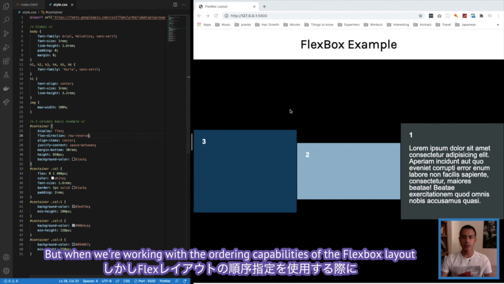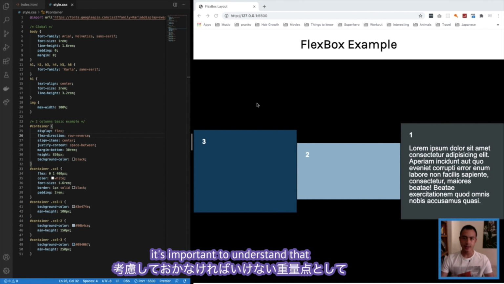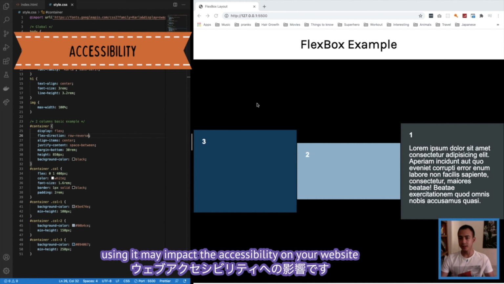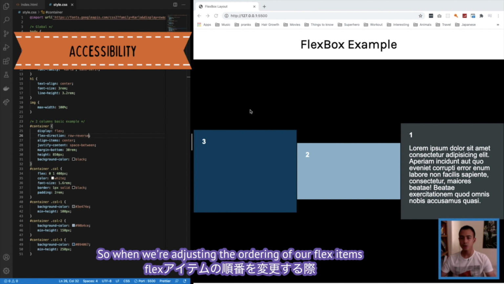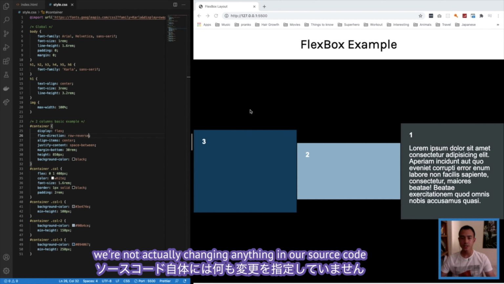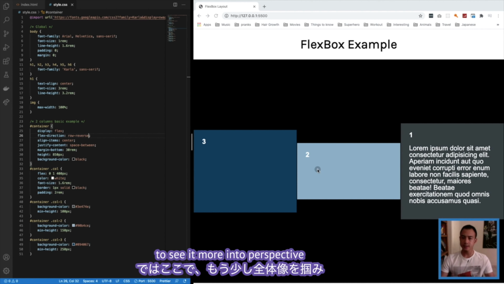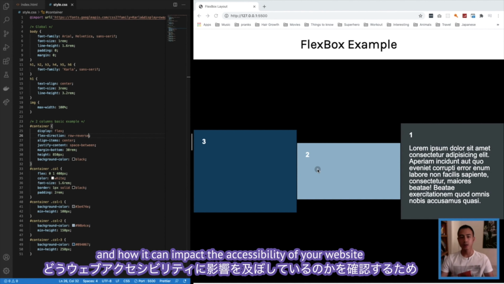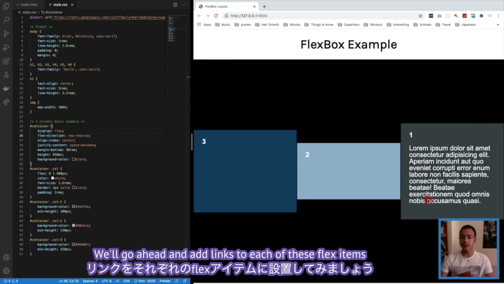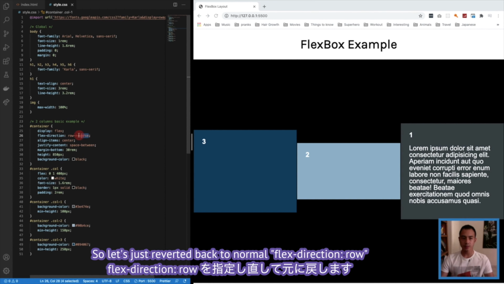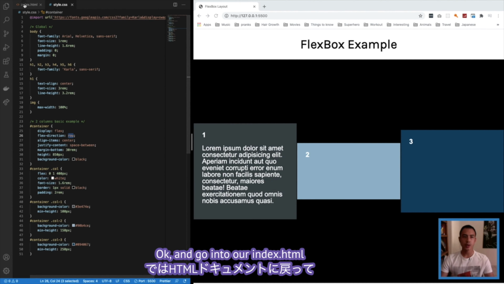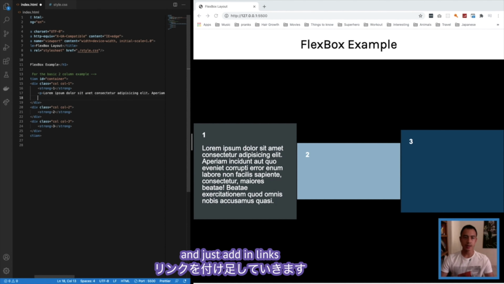But when we're working with the ordering capabilities of the Flexbox layout, it's important to understand that using it may impact the accessibility of your website. When we're adjusting the ordering of our flex items, we're not actually changing anything in our source code. It's only happening visually. To put it more into perspective, we'll add links to each of these flex items. So let's revert it back to normal, flex-direction row, and go into our index.html and add in links.